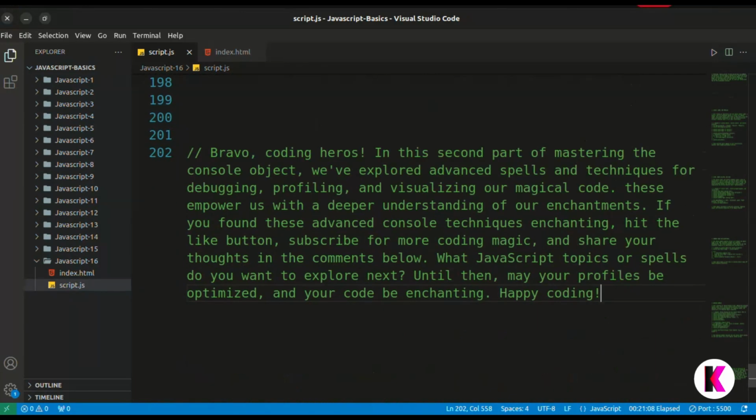Bravo coding heroes! In the second part of mastering the console object, we have explored advanced spells and techniques for debugging, profiling and visualizing our magical code. This empowers us with a deeper understanding of our enchantment.